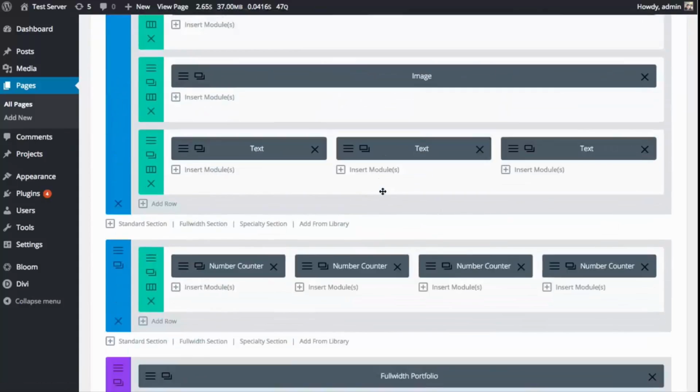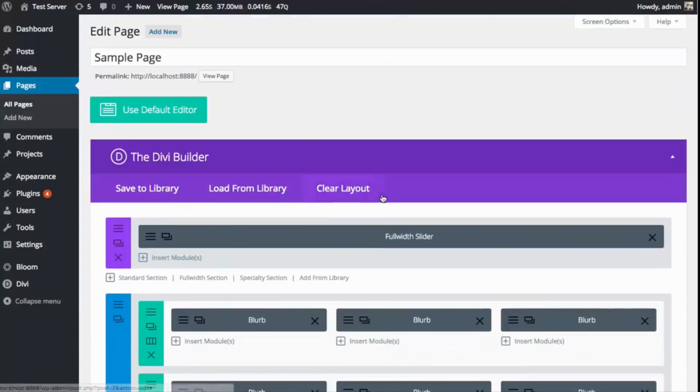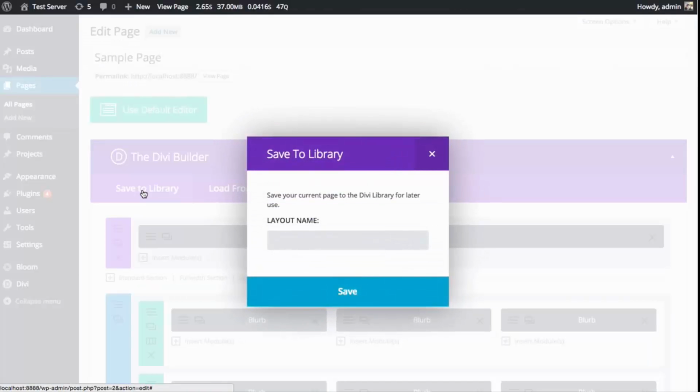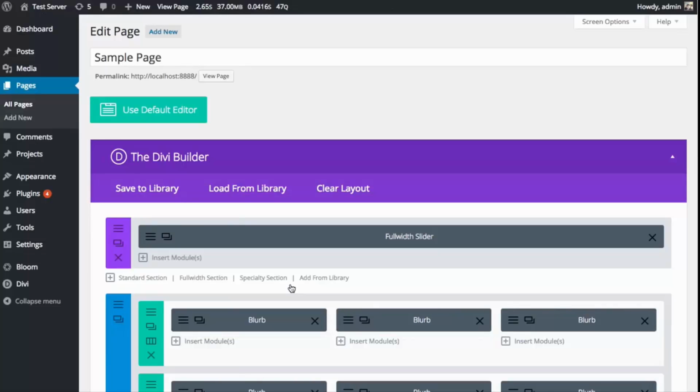If I wanted to save this entire page to the library and use that in the future, then I could do that by using this top level link here. It says Save to Library. This is going to save the entire page. So if I click this, you're just going to give your layout a name. I'm going to call it New Homepage and save. That's it. I've saved the whole layout to the library.